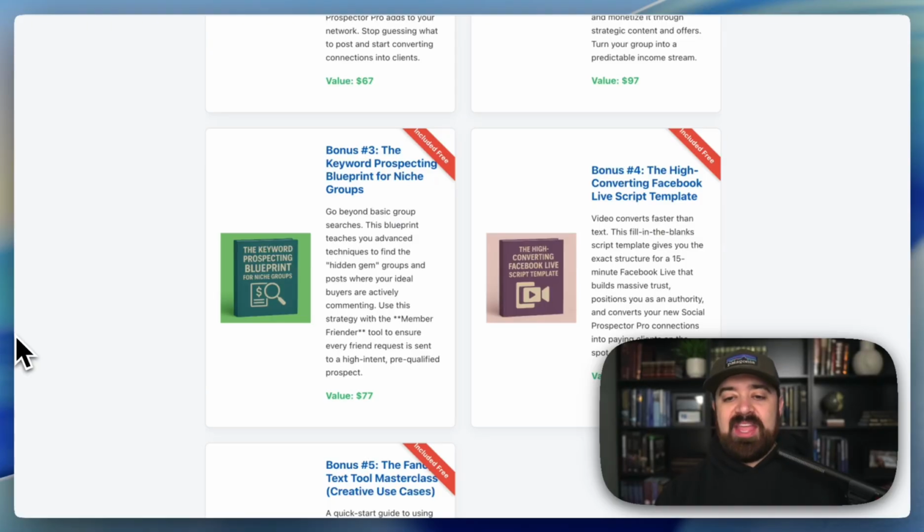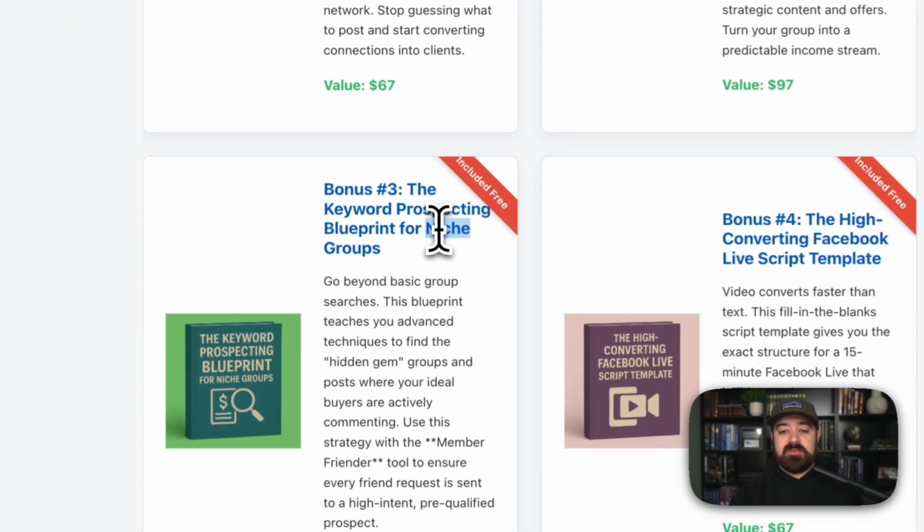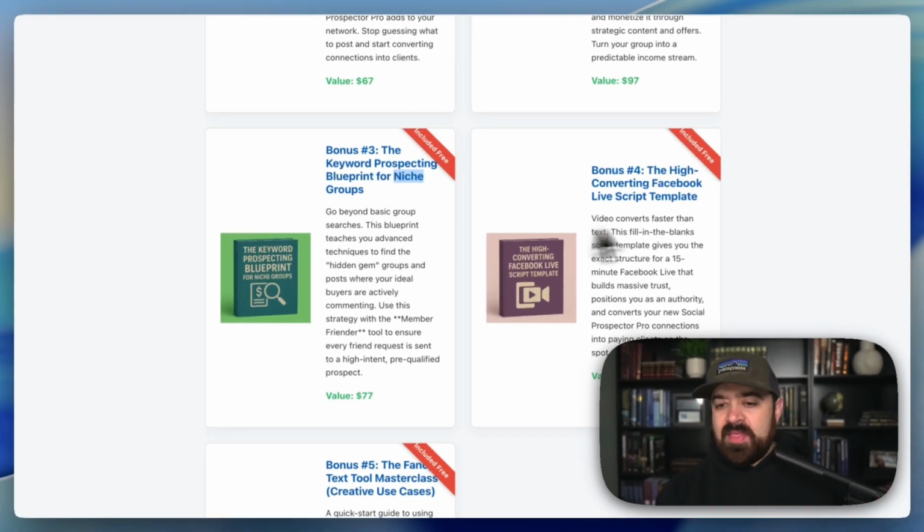Bonus number 3, the keyword prospecting blueprint for niche groups. Now, one of the big things when it comes to groups is understanding how keyword marketing works to make sure you're showing up high when people search for your group niche. So if you're a dog lover, how do you make sure you show up in this highly competitive industry, but especially in niche groups? How do you form niche ideas and groups around it? That's going to be bonus number 3.